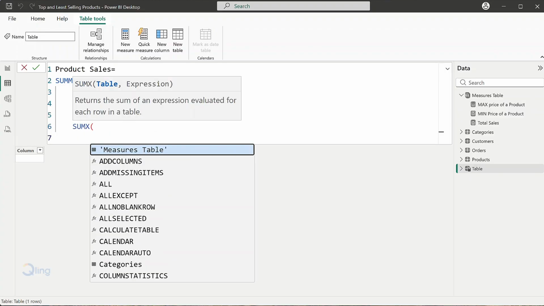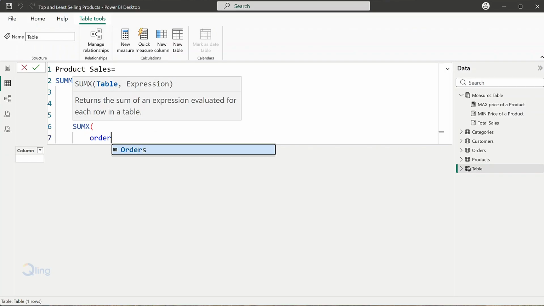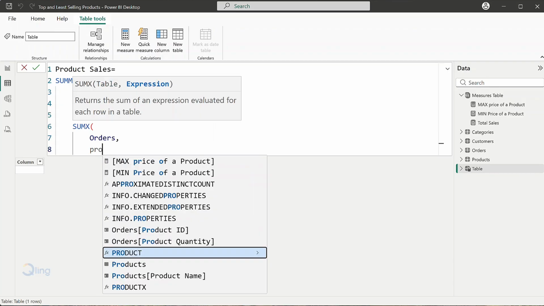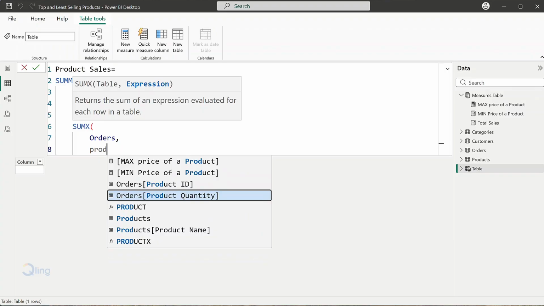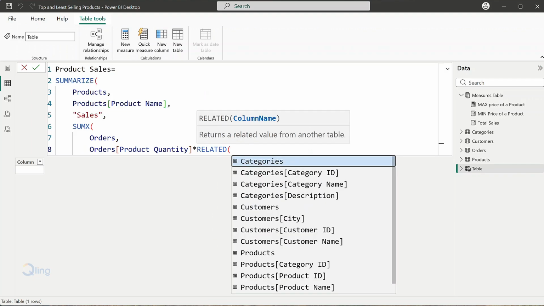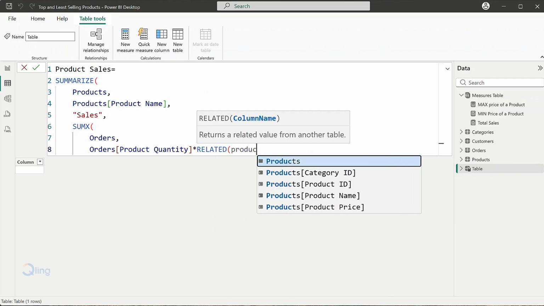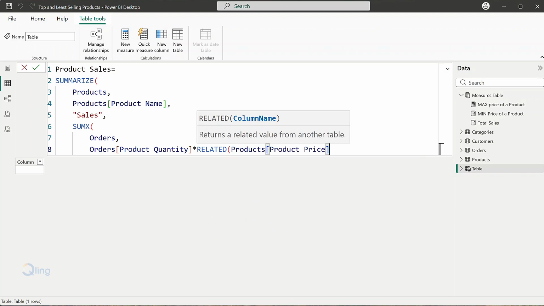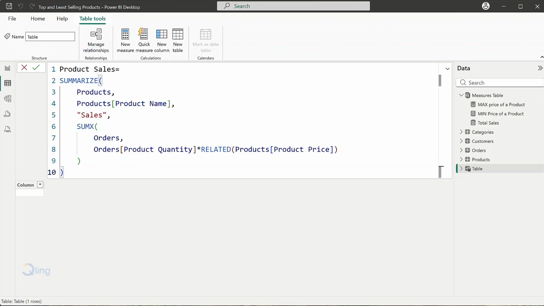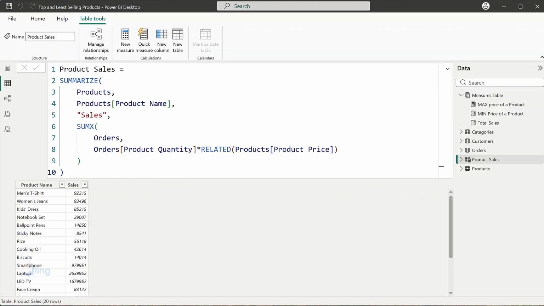SUMX, table is orders, and the expression will be the product quantity in the orders table multiplied by the price in the related products table. Close the brackets and we get this table.